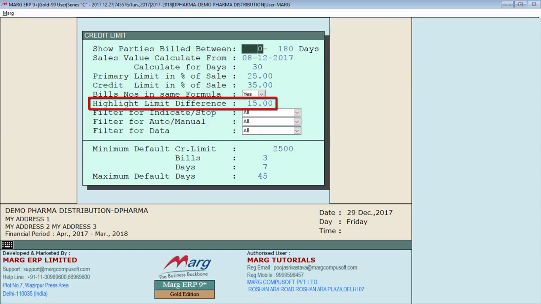Suppose we define 15% here. So if there is a difference of 15% between the limit that we have set in the customer's ledger and the limit that is advised according to this formula, then that will be highlighted in red and green color in the report.